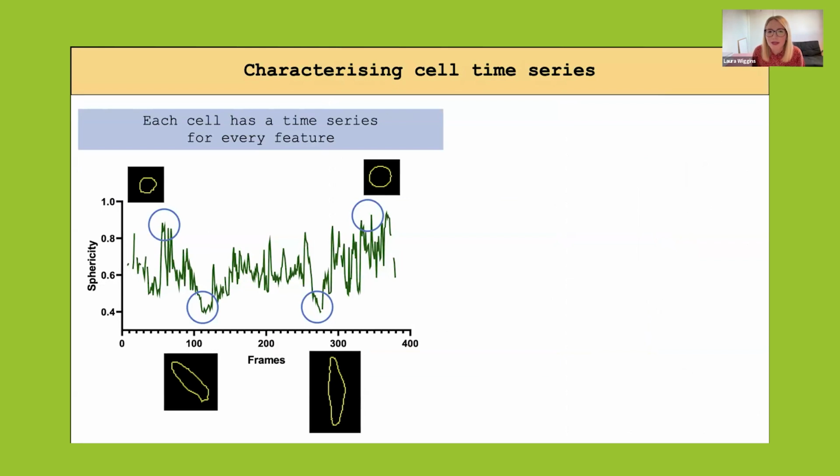Now this is where we handle cell time series. As I say before, it's not enough to just handle each frame separately. You have to handle them as a time series so that you can explore what cells are doing over time. So here's an example of a sphericity time series for a cell. And you can see that the cell has high sphericity in the top points and low sphericity and therefore long elongation in the bottom 2 points that I've highlighted there.